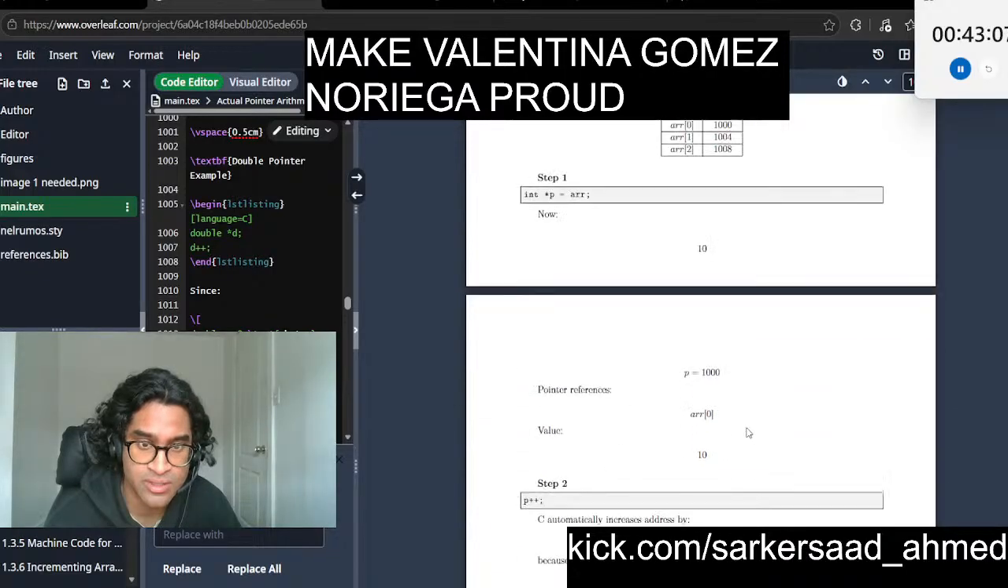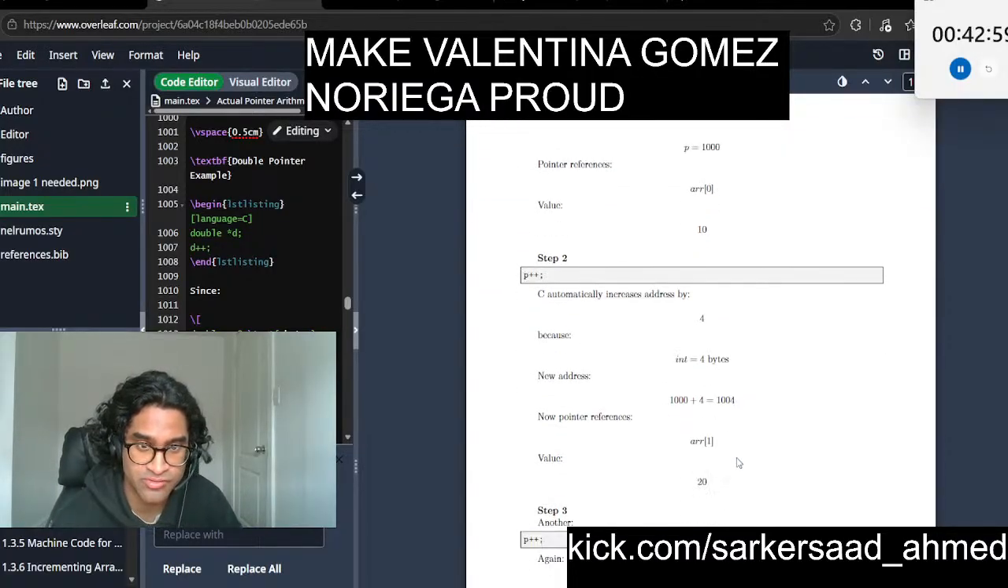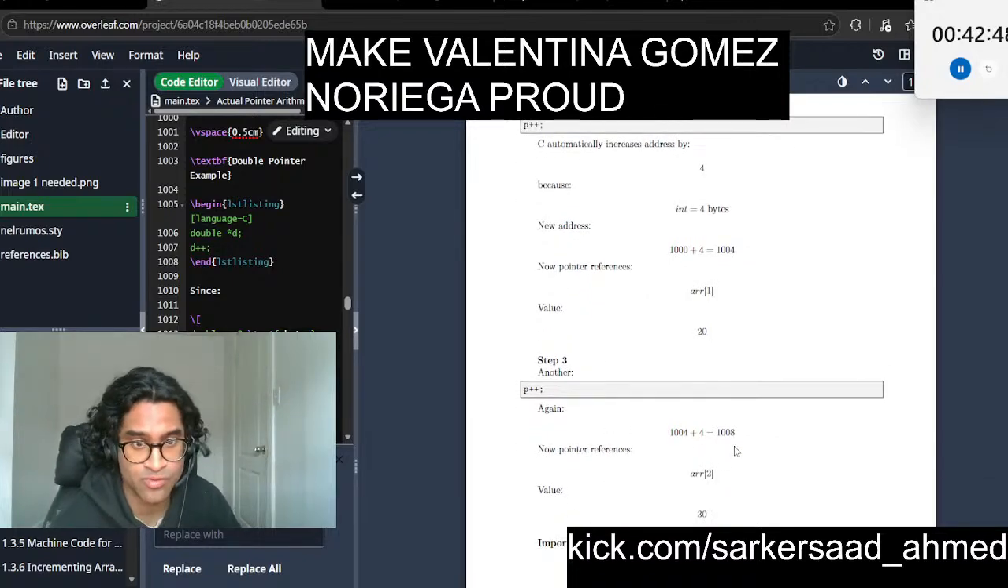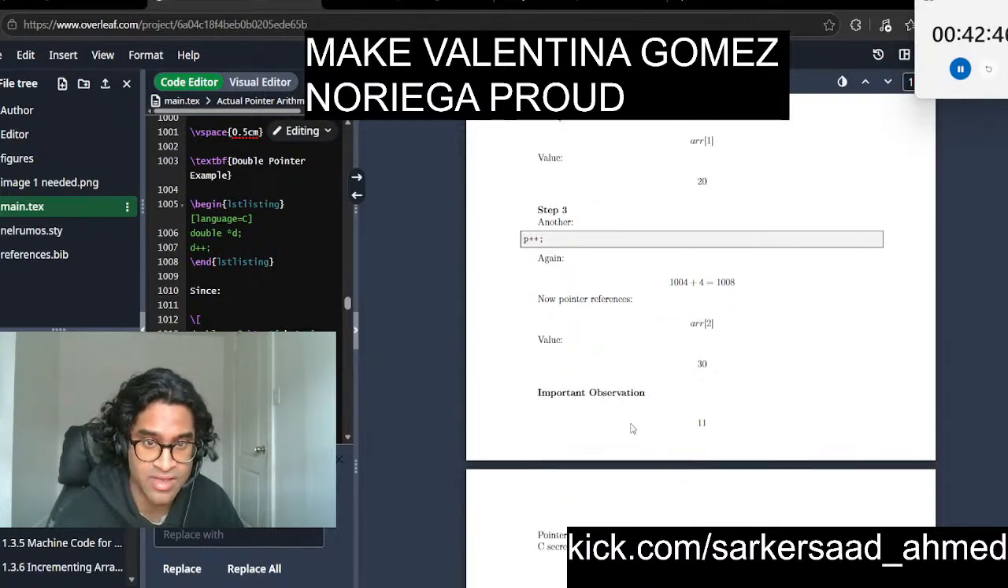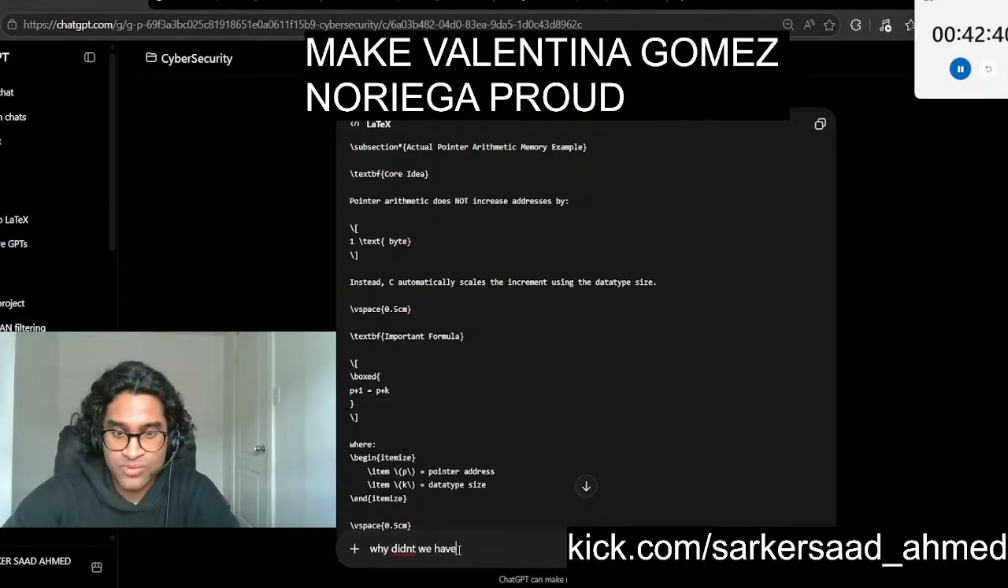Okay, p is 1000 initially, so the pointer references array of 0. C automatically increases the address by 4 bytes, so the new address will be 1004. Now the pointer references array of 1, so it's going to be 20. Then p++ again, 1004 plus 4, 1008. It goes to 30. Why didn't we have 1012 though?